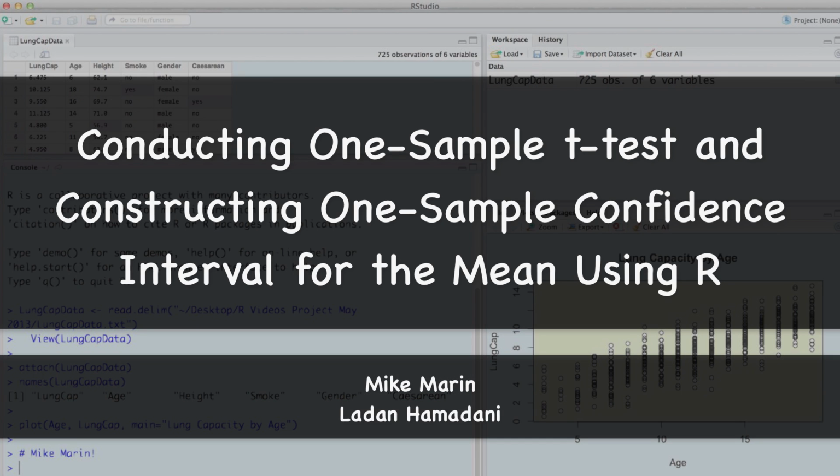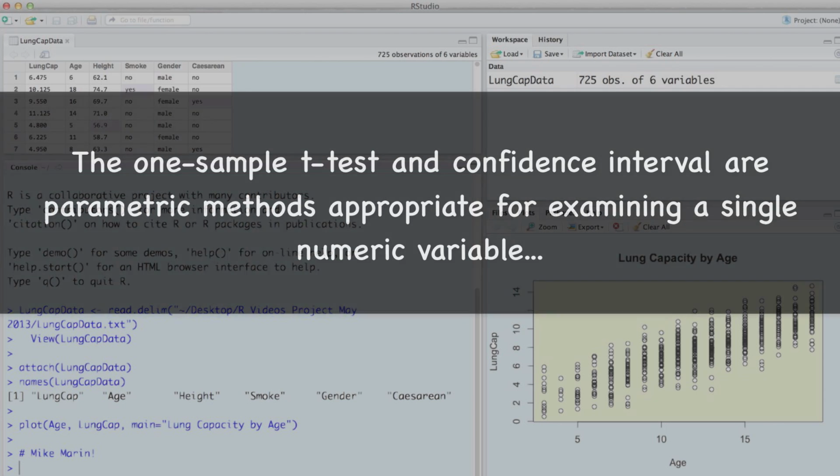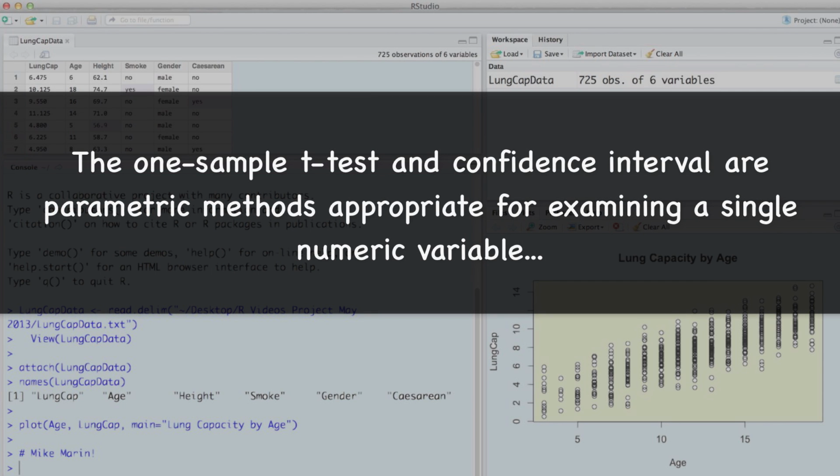Hi, I'm Mike Marin, and in this video, we'll talk about how to conduct a one-sample t-test and construct a one-sample confidence interval for the mean using R. The one-sample t-test and confidence interval are parametric methods appropriate for examining a single numeric variable.